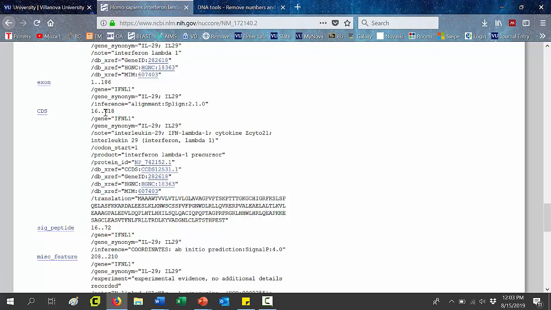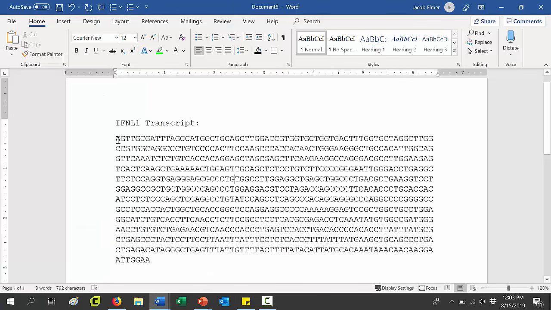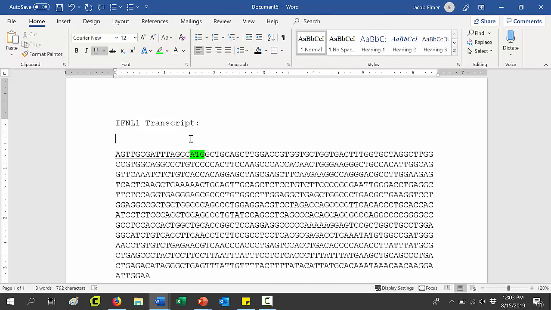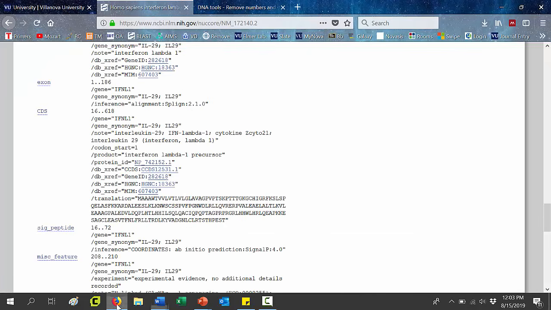So that coding sequence goes from 16 to 618. If I come back in here to my Word document, I can find base 16. There we go. As you can see down here, that is the 16th base. And sure enough, there's an ATG for my start codon. So this over here would be then my 5' UTR. Then I have my coding sequence that goes on here until base 618.